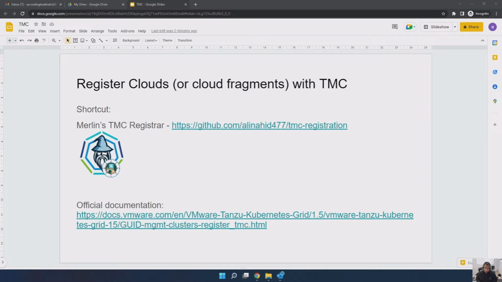So with Tanzu Mission Control, we need to first register those cloud fragments so that we can start creating Kubernetes clusters in those clouds. I will make a separate video on how to register them and get started with registering cloud fragments. But after registering those cloud fragments, I will demonstrate in this video how we will be able to use them.